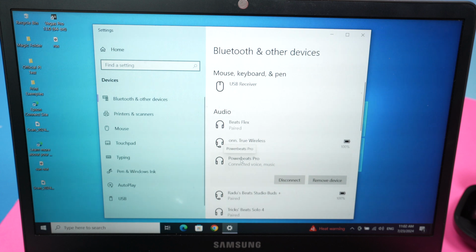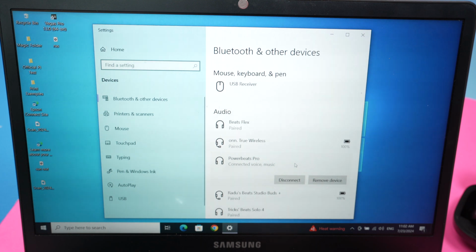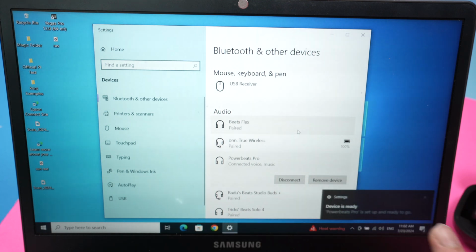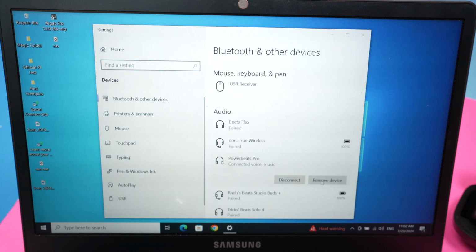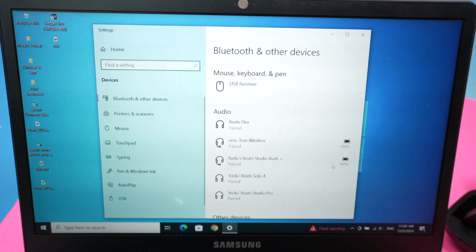If you click on them, you're going to have two options. Let's say you want to switch to the internal speakers of your PC computer. Simply press Disconnect. If you want to completely wipe them out of your PC because you won't use them anymore, let's say you're going to resell them or you're having issues with them, press Remove Device. This will remove them completely, and if you want to use them again in the future, you'll need to pair them the same way we just did it.